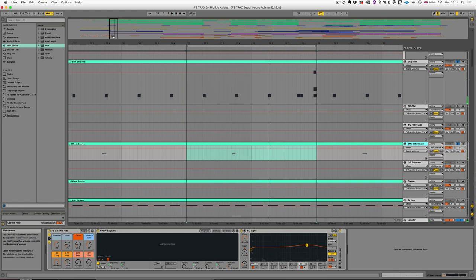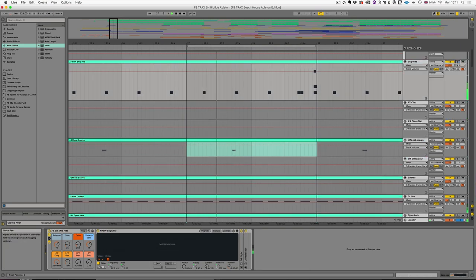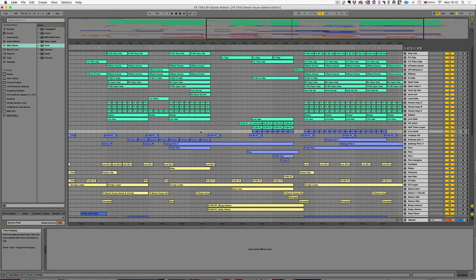Let me just put the metronome on so you can hear it in context. And now let's play them in the full drum part. So now let me play you the transition between the house section and the half-time section.